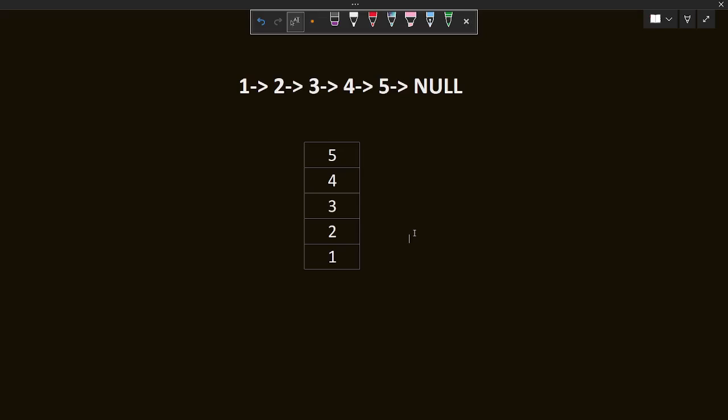Next, in order to reverse our linked list, we are going to pop each and every node from the stack. What do I mean by pop? We are going to take out each element from the stack. Since a stack is a last in first out data structure, the last element which I inserted, which is 5, will be the first one to get out. Since 5 is the last element we pushed into our stack, it will be the first one we pop out, followed by 4, and then 3, 2, 1.